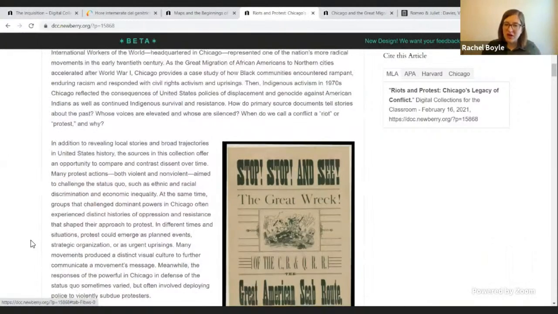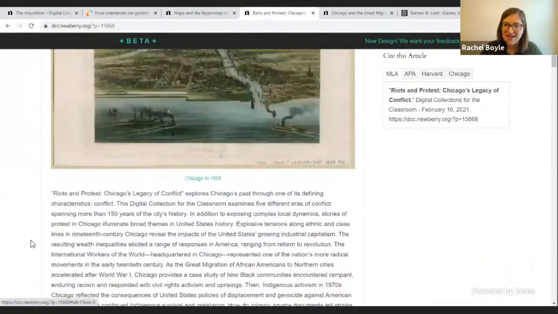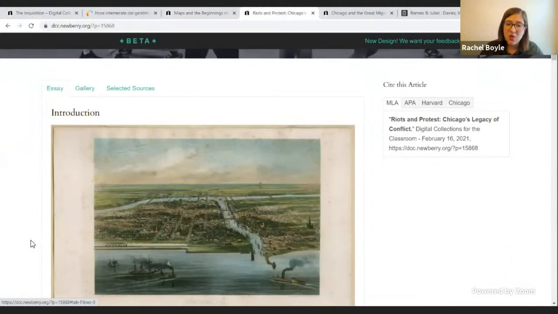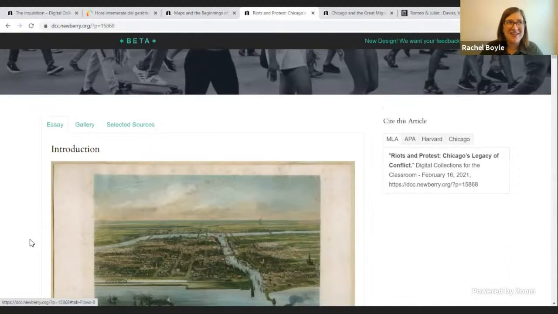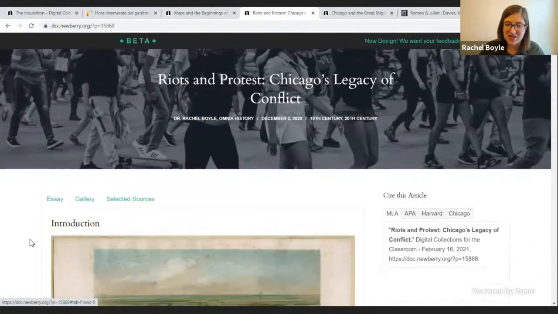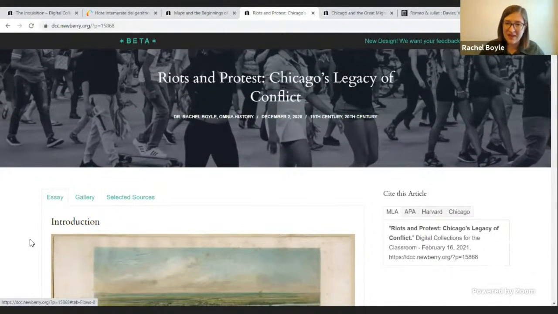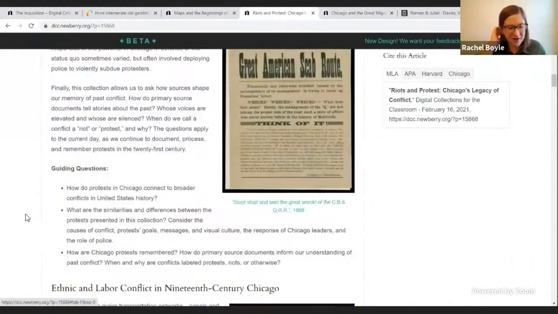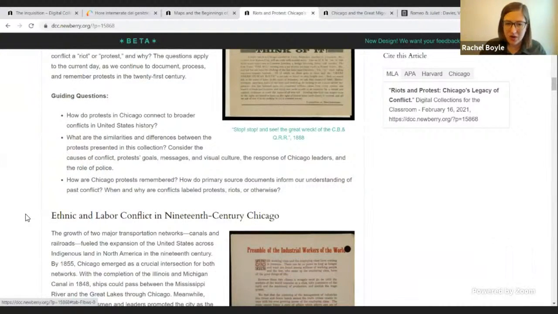So given that familiarity with the broader context and the Newberry's collection, the next step in creating these resources was really to make that topic and the collections useful in a classroom setting. And so that process starts by identifying a few overall questions for the collection. In other words, what are the key issues that this collection aims to explore? And if you could scroll down to the bottom of the introduction, I believe that most collections have a few of these overall guiding questions.